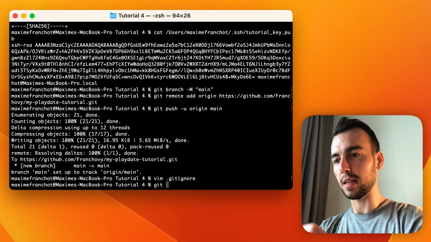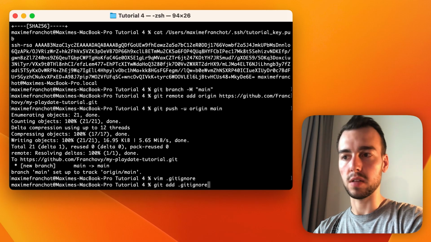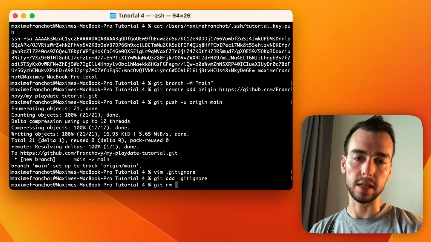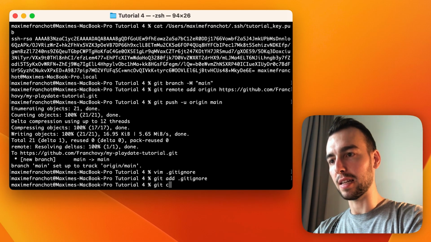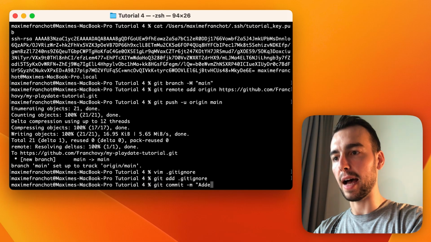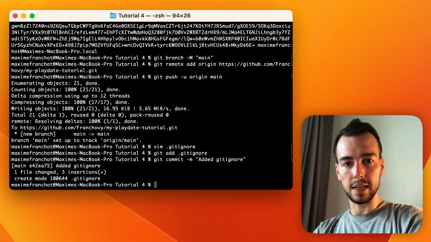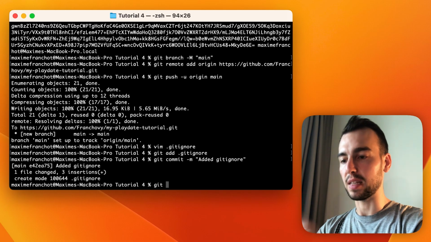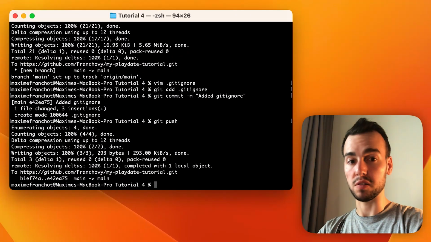So we're going to use git add .gitignore to add specifically the gitignore file. Then git commit -m and we're going to say added gitignore. So again, here we've just created a commit, and if you want to push that to the remote repository, you're going to type in git push, and that pushes it to the remote repository.